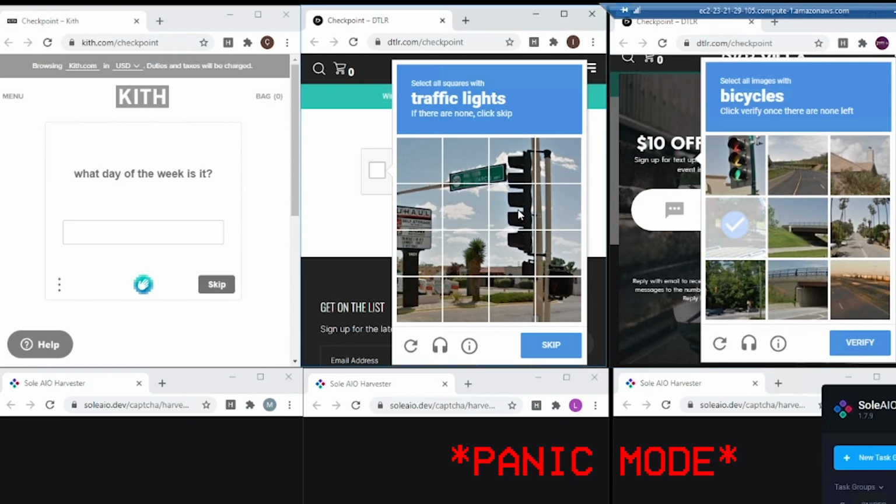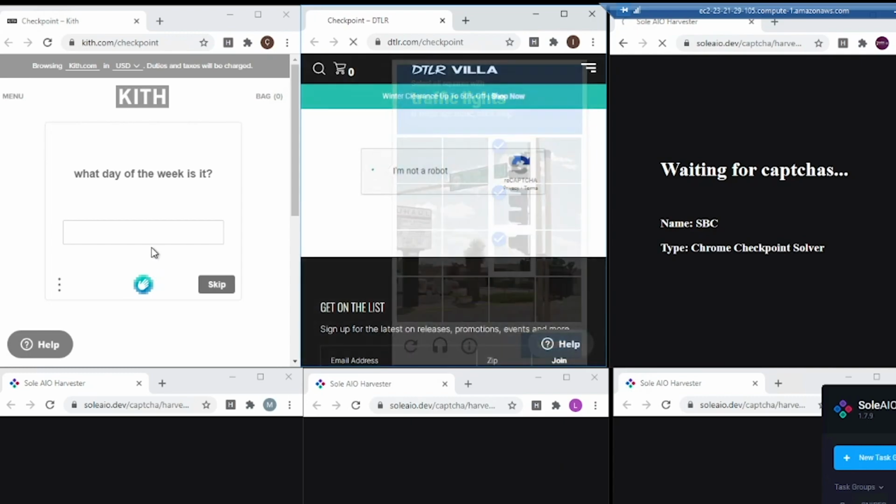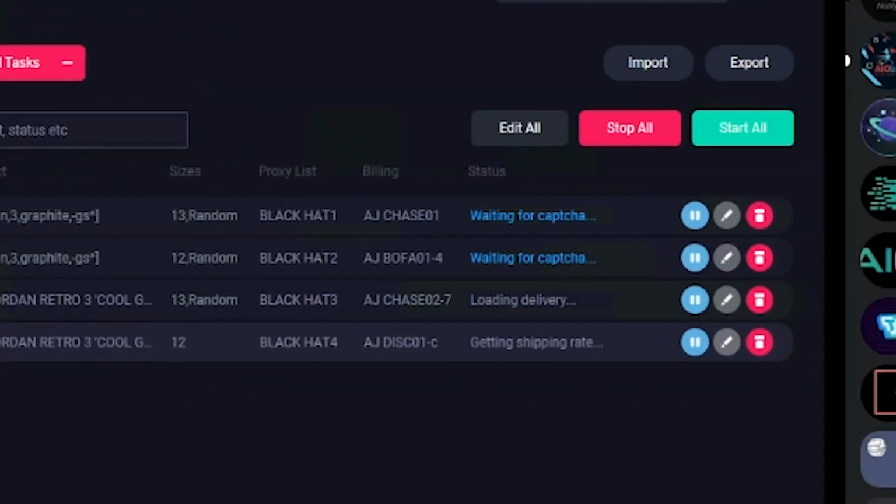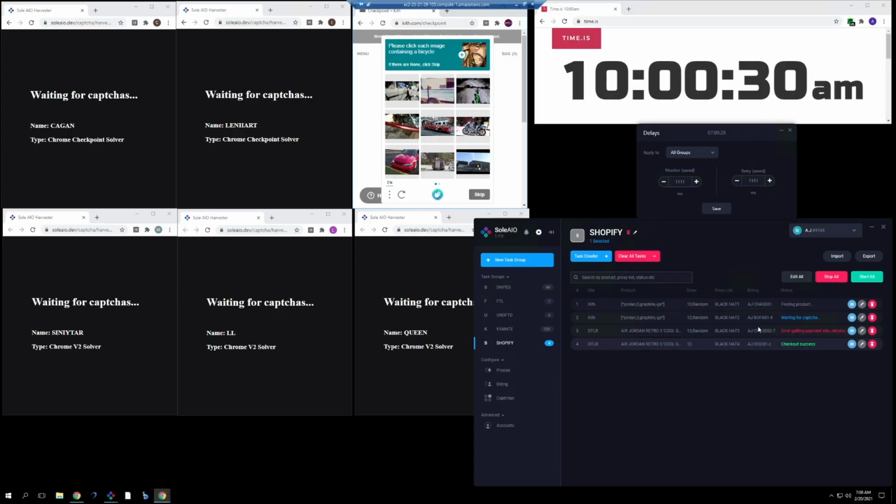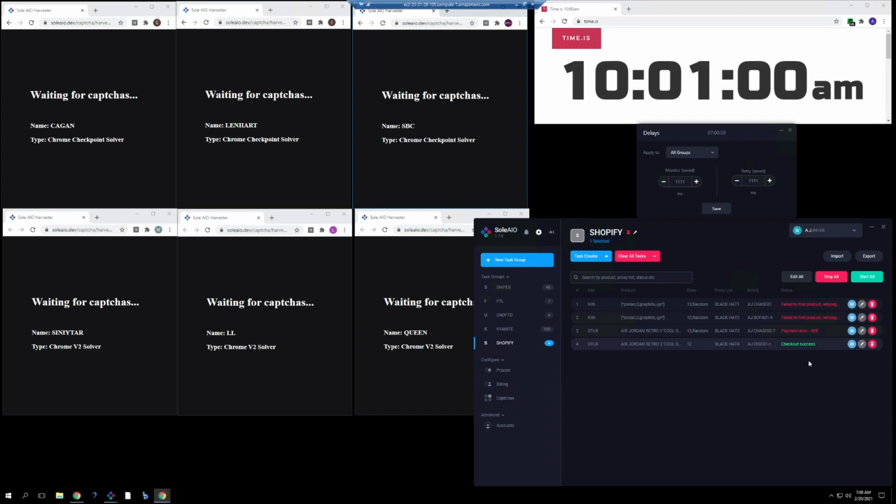Oh, fading captures. That sucks. Oh, got one. So my captures were not the best, but I still managed to grab one from DTLR.